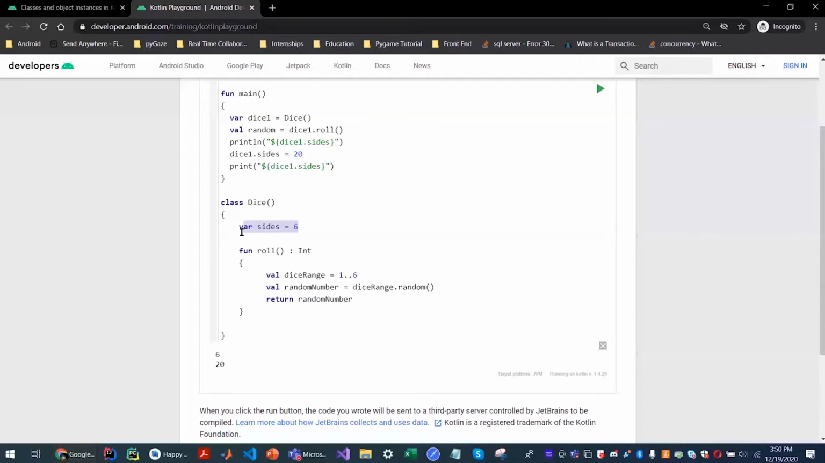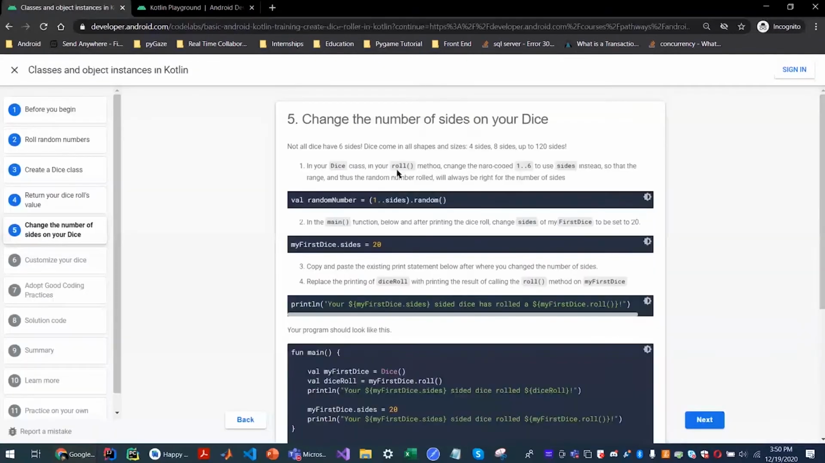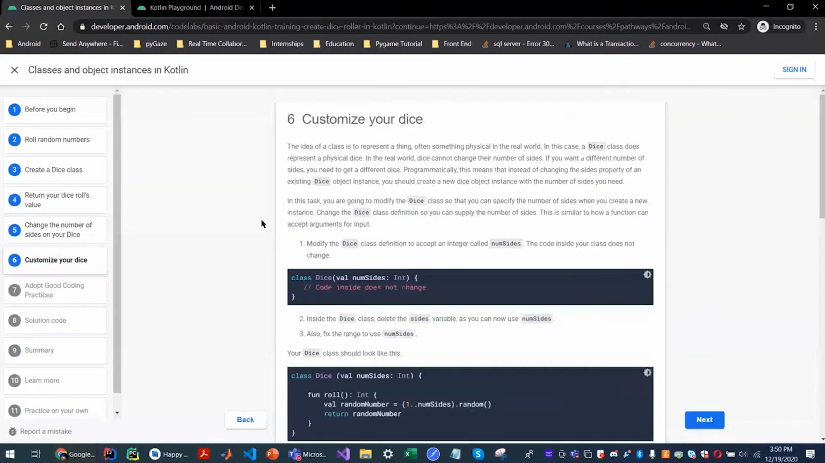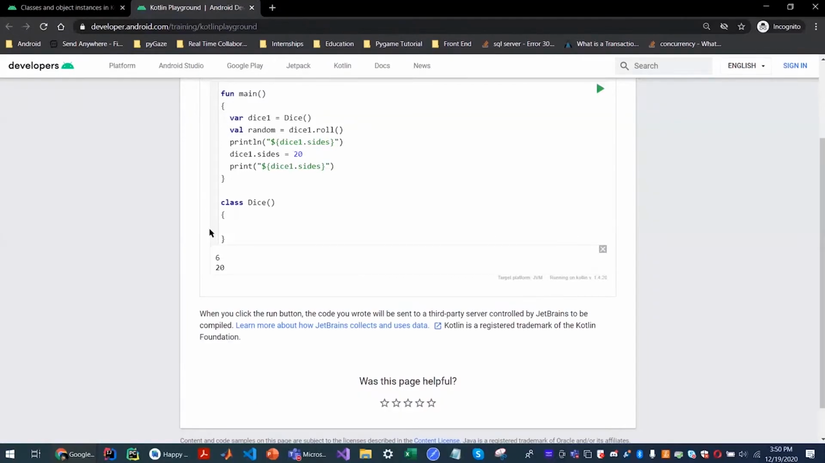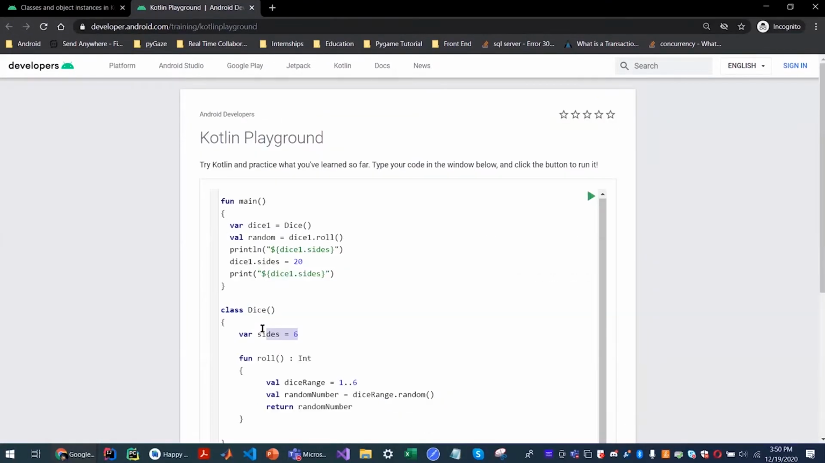Like I said in the beginning, in the overview, constructors are what help set the properties of an object you create from a class. And this is what the next, sixth stage of the codelab talks about. So much like you give parameters to a function, you can give parameters to a class as well.